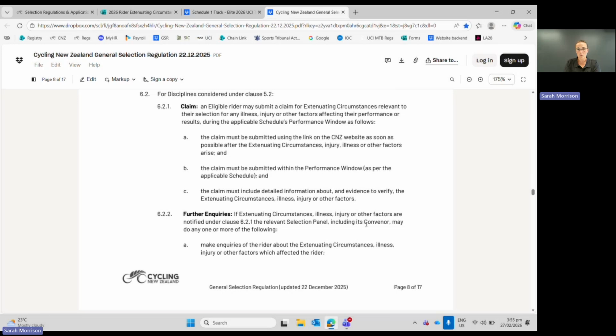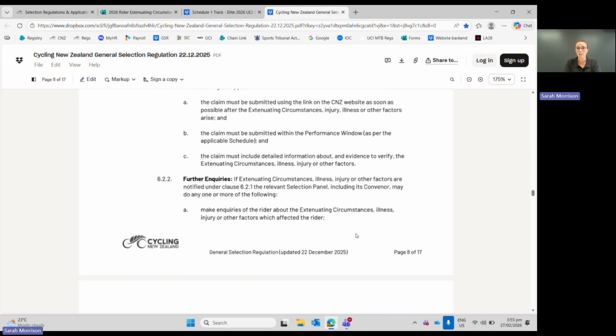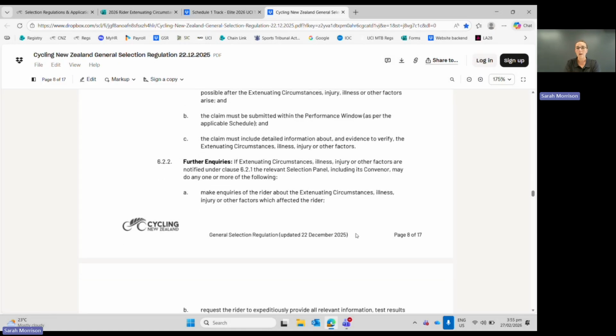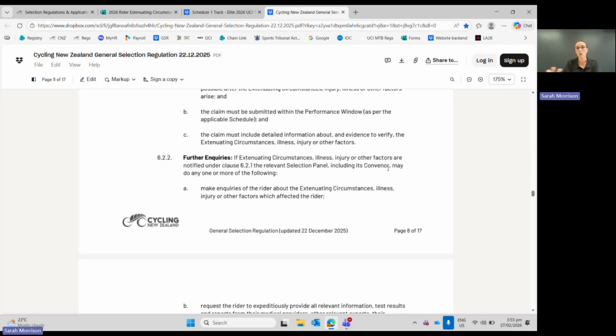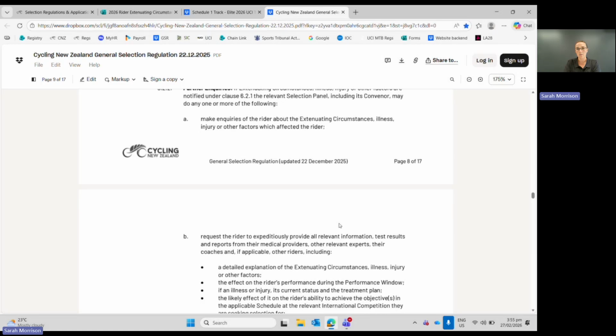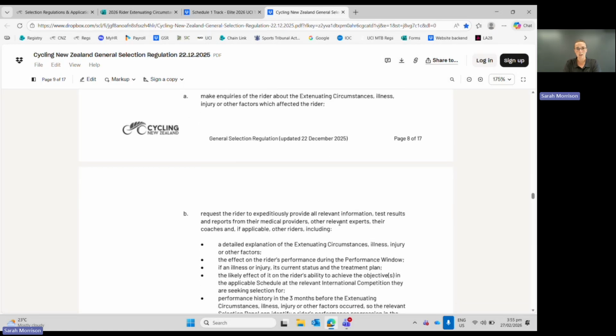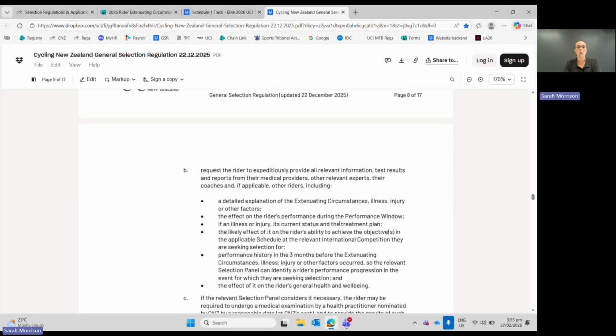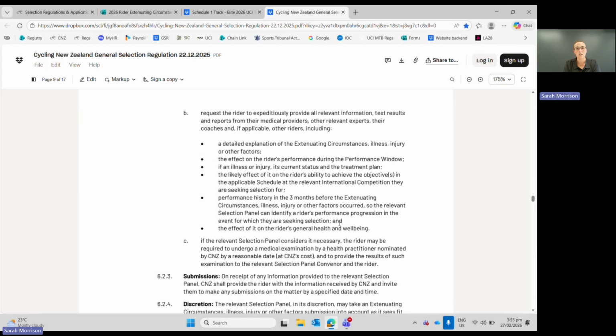The selection panel are able to seek further inquiries from you to understand the impact of the extenuating circumstance, injury, illness, or other factors, and that includes myself as the convener or whoever may take that role in future. We may do any one of the following in terms of getting that extra information from you, but we do ask that you bring us along on the journey. So if you have an updated medical assessment or another scan or an x-ray or something like that, we ask that you do bring us along and provide those as you see fit.